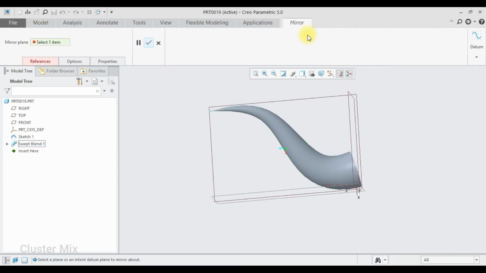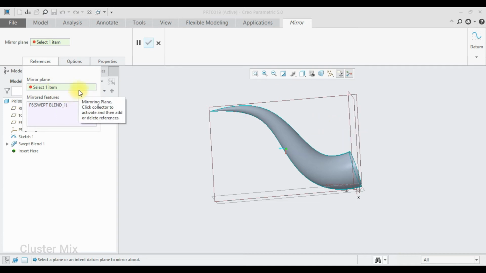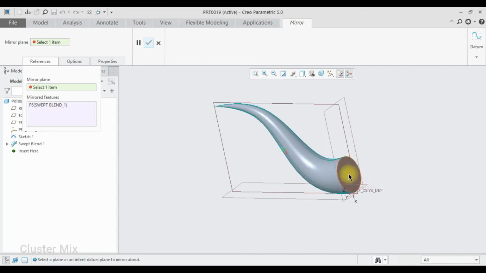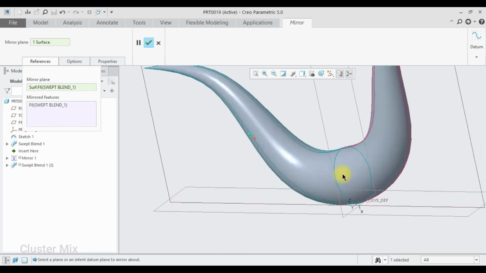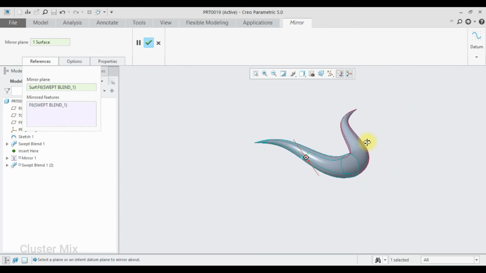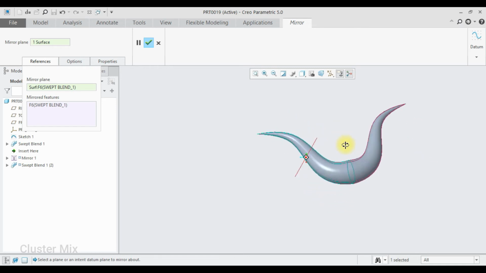Now my reference tab is highlighted red and it asks me to define the mirror plane. So you can select a surface or a plane as your mirror plane. This time I'm going to select my surface as the mirror plane. Select the surface here. Now you see the preview of my mirrored feature, and give a check mark to it.